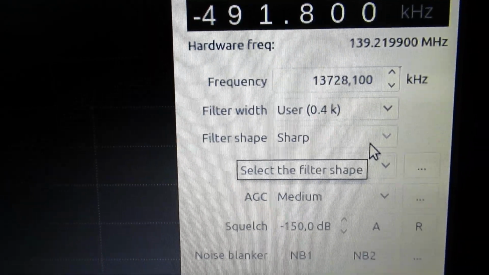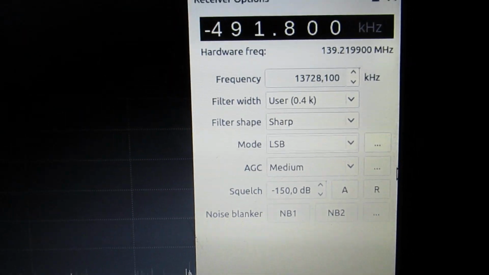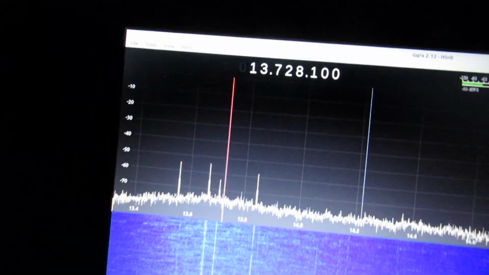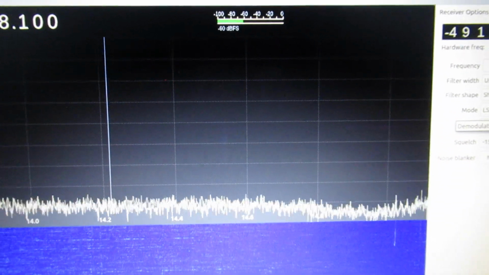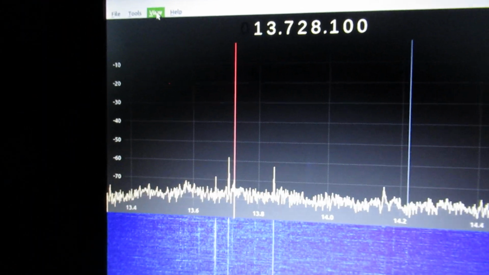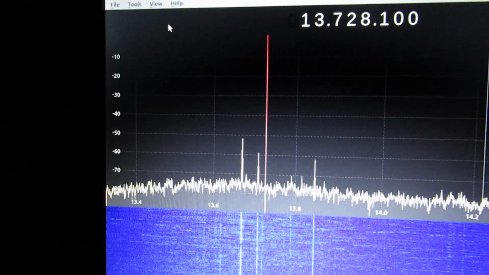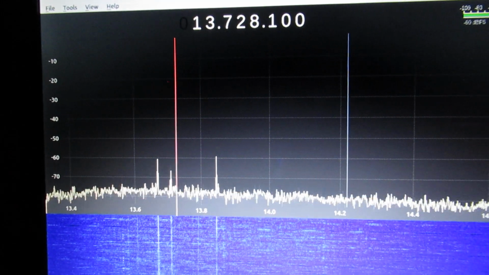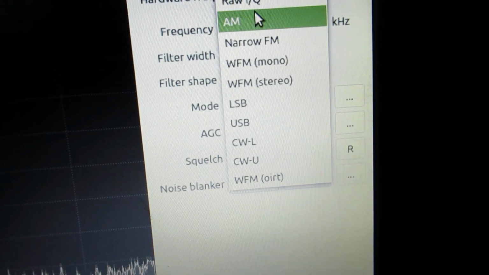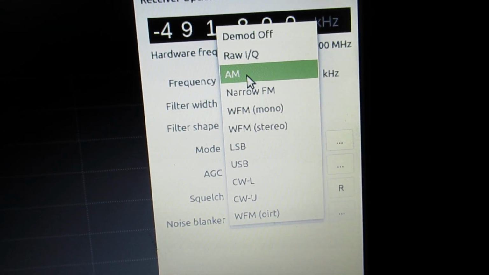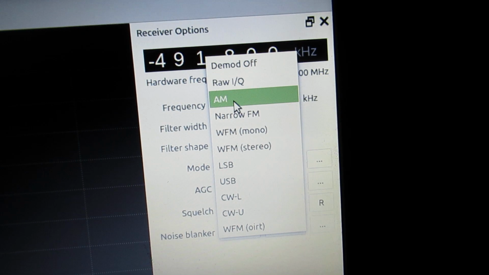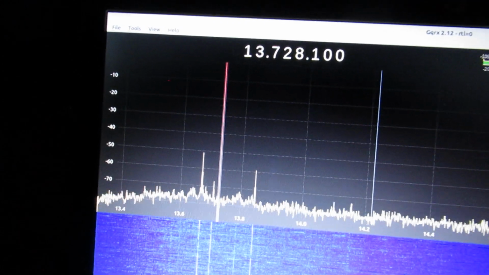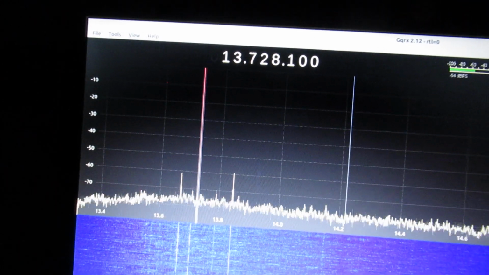On the lower sideband or the upper sideband, there are many videos on my YouTube channel where I have talked a little bit about it. But anyway, let's go again to receiver options. The mode, and I will change the mode to AM, the mode where most broadcast stations work. Put on the sound again, and well, I will leave it that way.